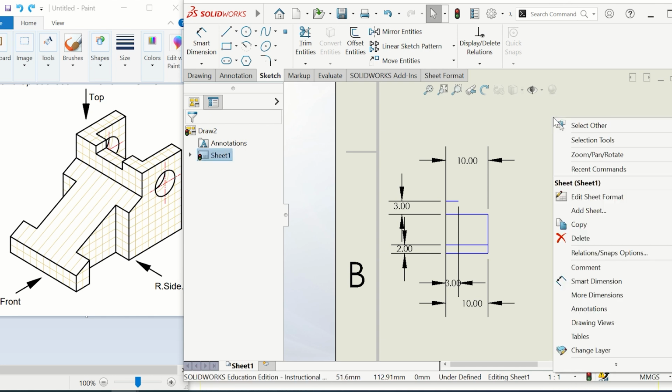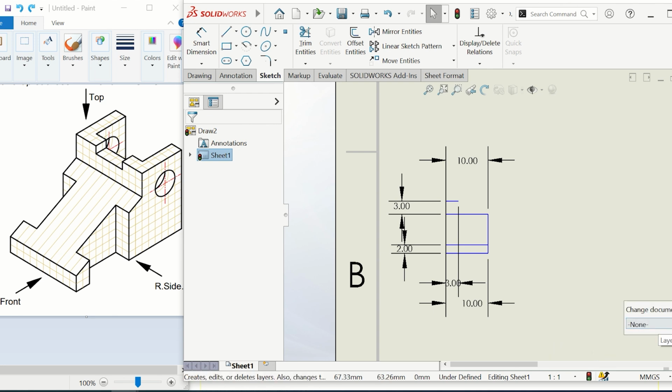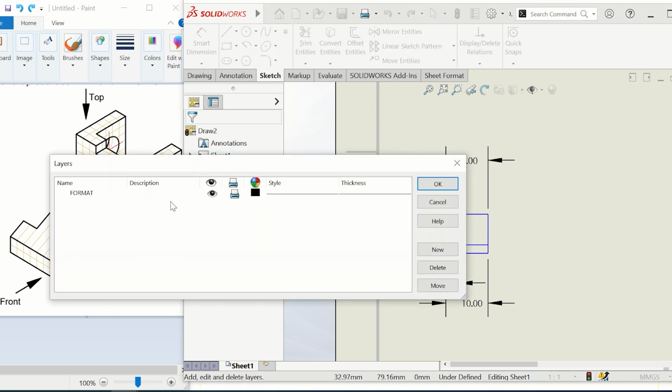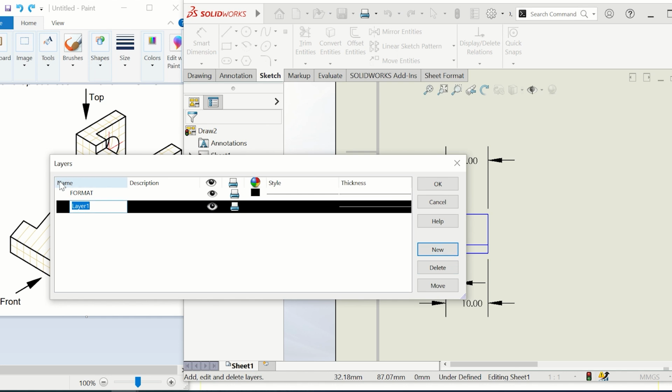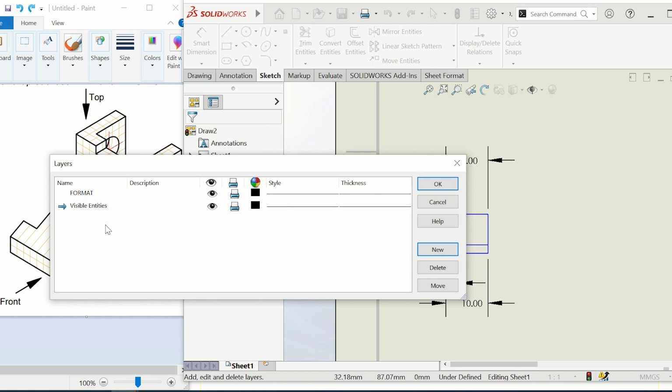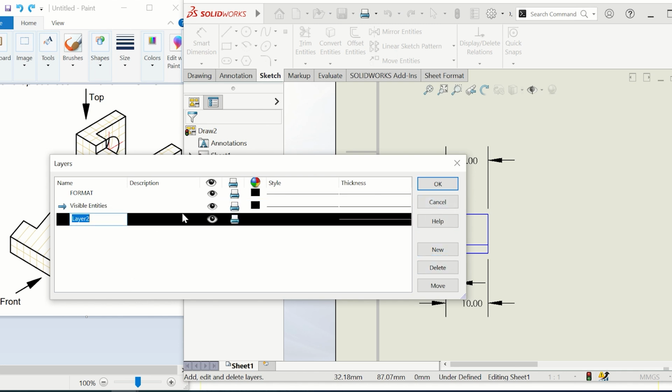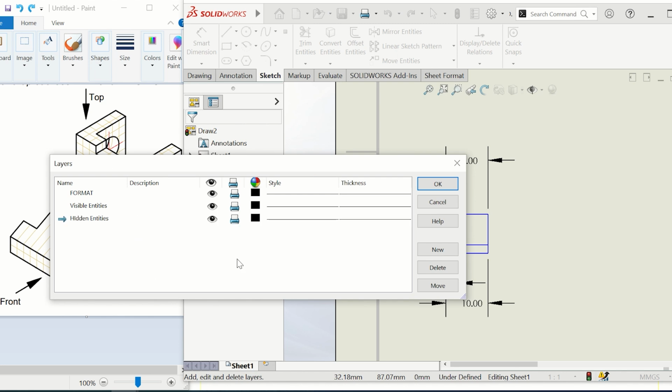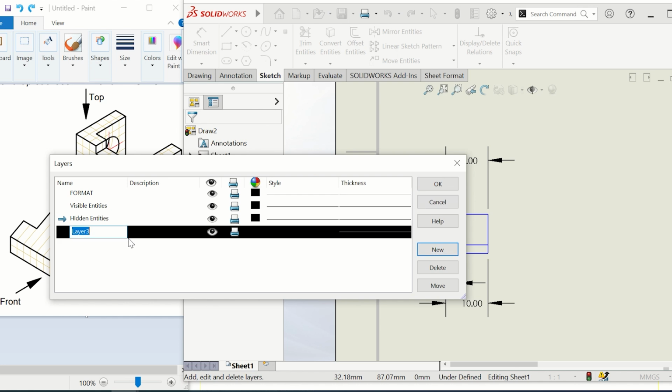So I'm going to right click anywhere on my sheet. I'm going to go to change layer, and I'm going to go to layer properties here. I'm going to create a new layer. Remember, we did these before. So let me for now create all the layers. So visible entities, and a new layer, hidden entities, a new layer, and let's say annotations or dimensions.